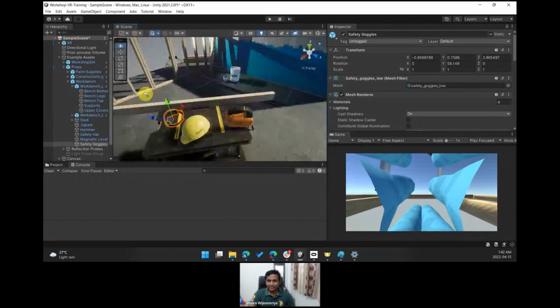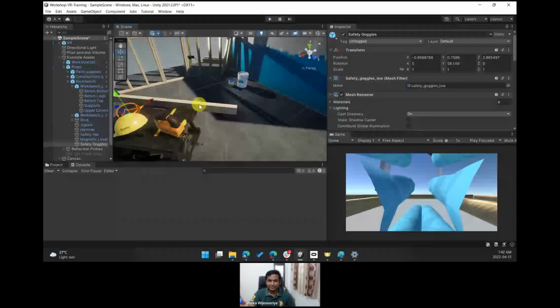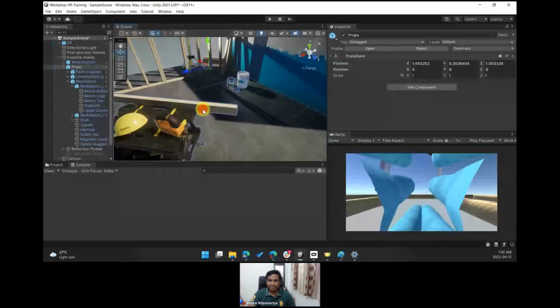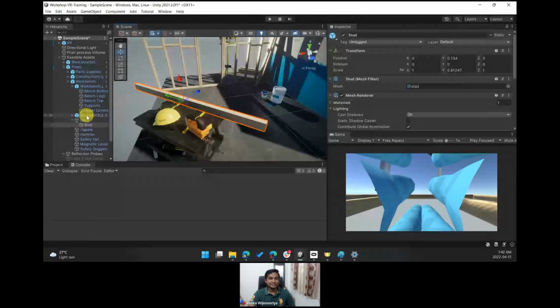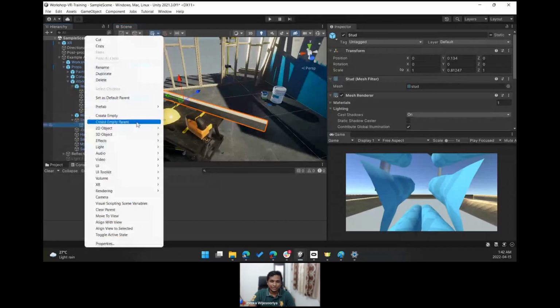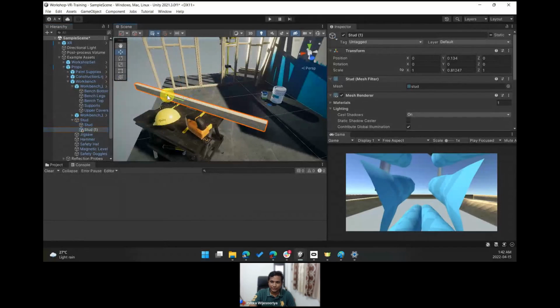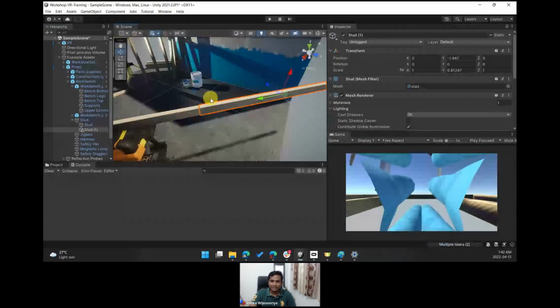So what I'm going to do is select this stud right here. You can see this stud guy. I'm going to right-click this stud. You can see that the stud is right underneath the workbench. And I'm going to create a duplicate of this, and I'm going to move it over here. Right, using my move tool, I'm going to move it over here. So now it's like two studs closer together.